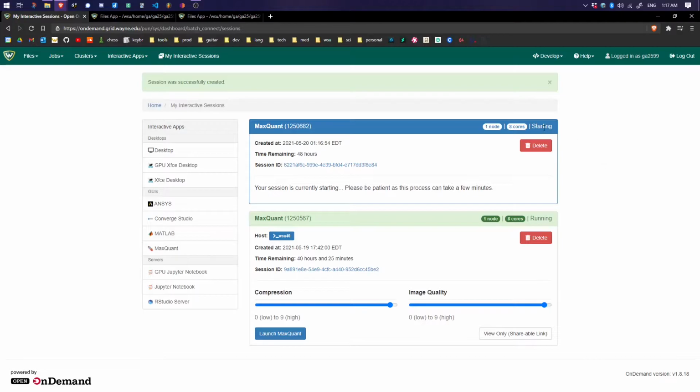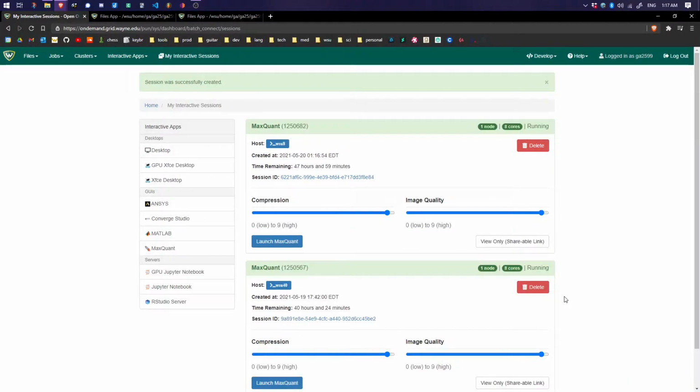And as you can see here, it's starting. This is another run that I have going on right now from earlier today. Okay, so now it started already. It's running on host WSU 8, and we just created it now. We can hit this button to launch MaxQuant.